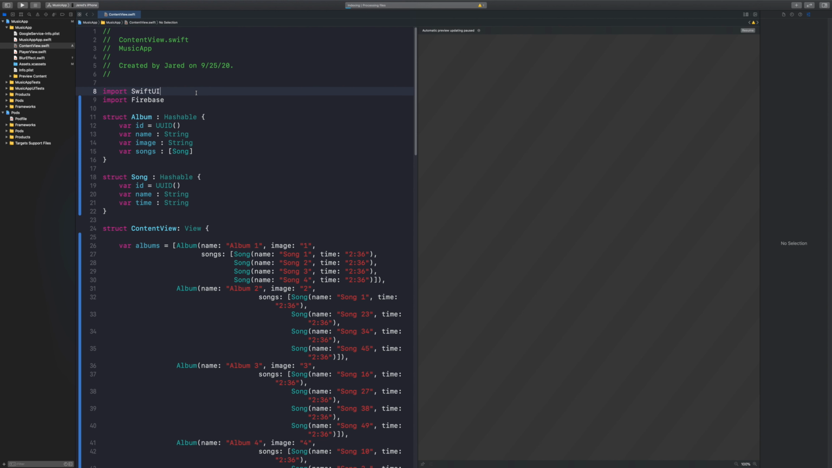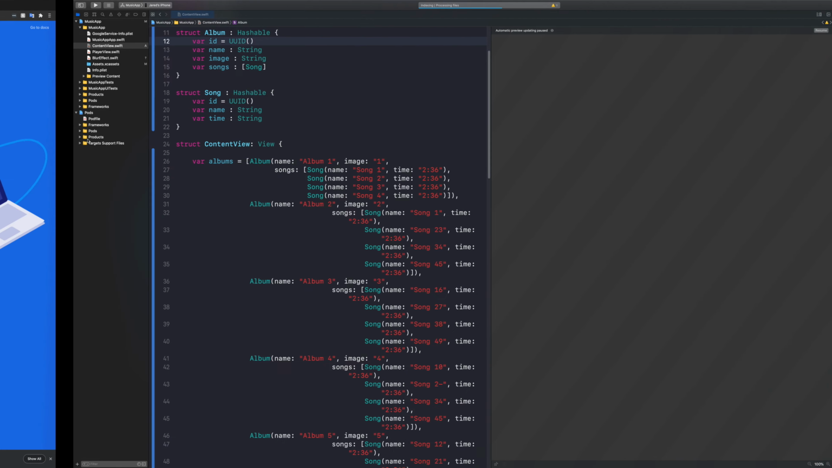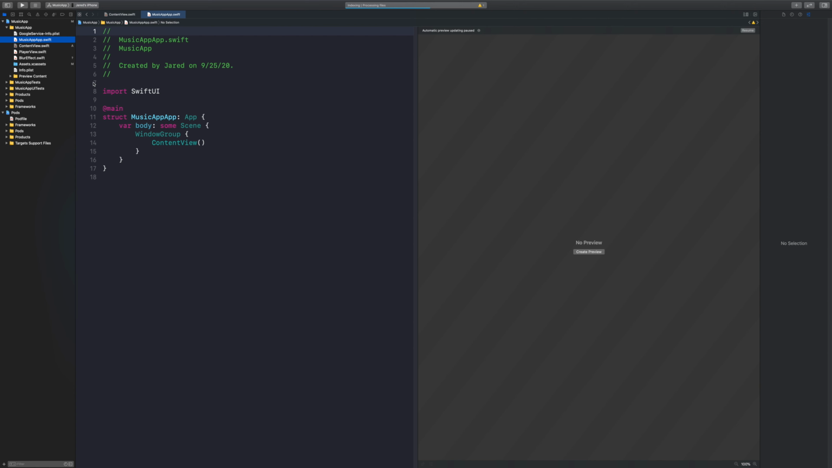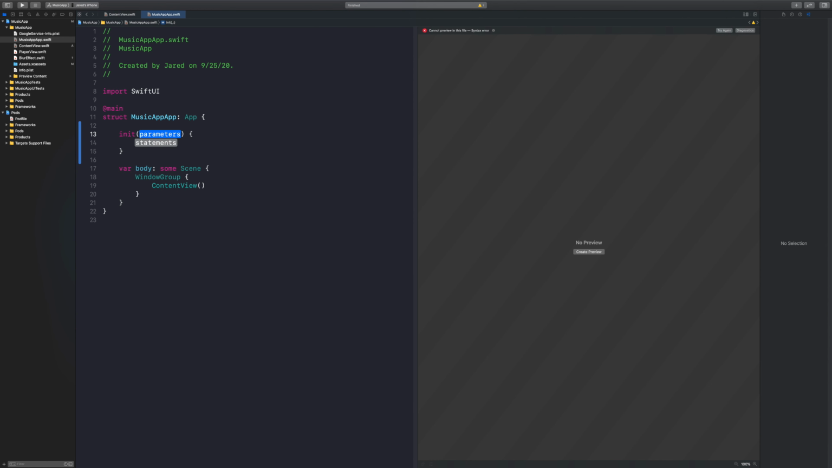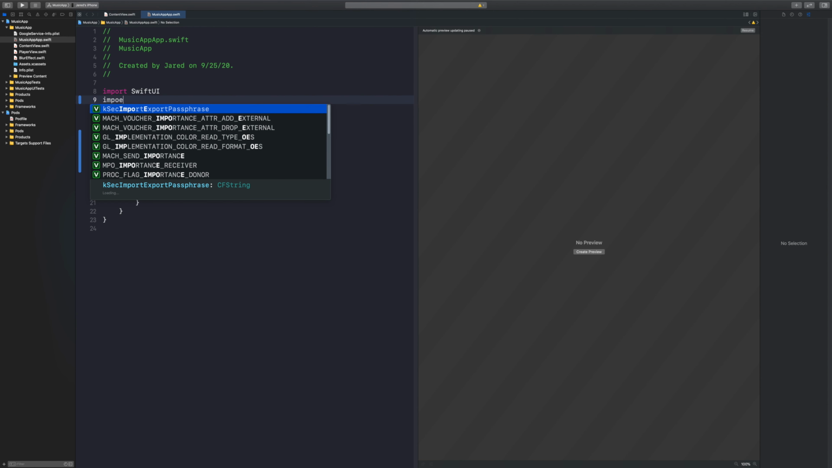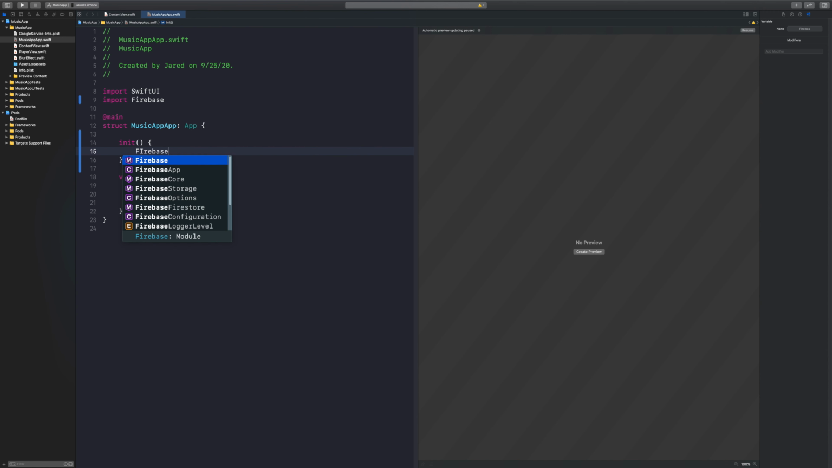If it doesn't recognize it, try building and running your application, and then type in import Firebase, and that should hopefully fix it. So going back here, we need to finish up our installation. So first off, instead of our app delegate, now this has kind of changed because we don't really use our app delegate here. So from here, this is where we're going to go into our music app. And within the initializer, we're going to say init. And then, okay, so first off, we need to import Firebase.